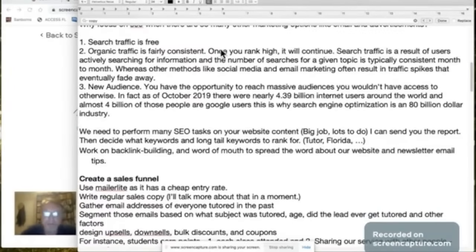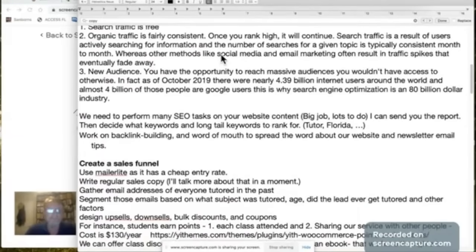And you will get a new audience. You have the opportunity to reach a massive audience that you wouldn't have access to otherwise. There's billions of internet users around the world, and they're using Google.